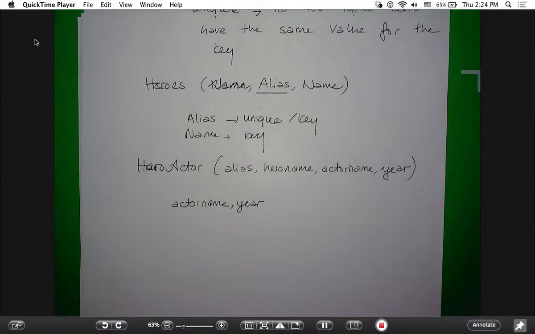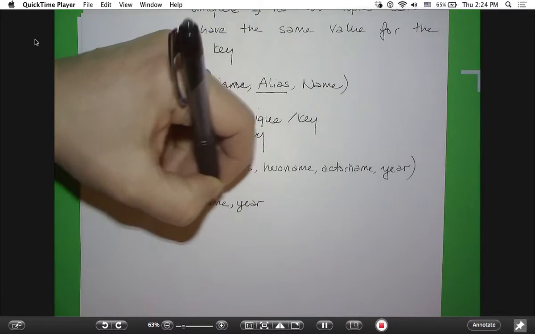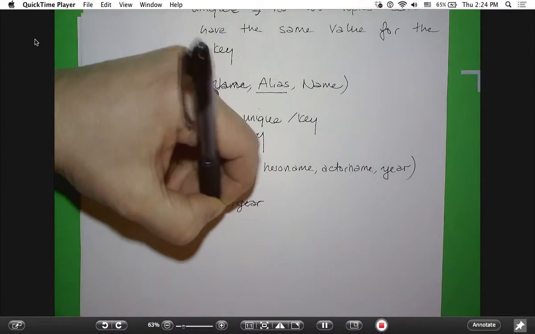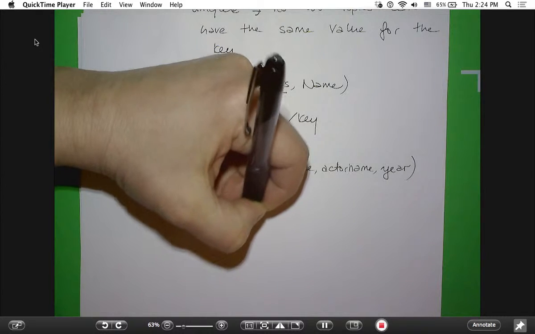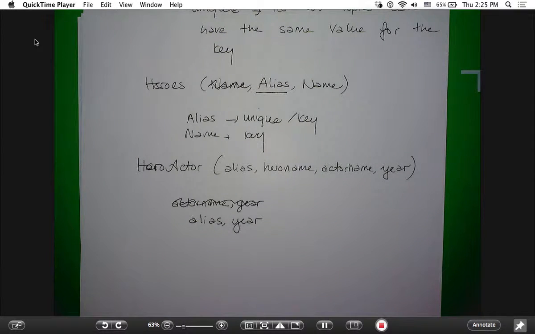Hero alias and year. Okay, so we didn't like that one. That didn't work. Hero alias and year. Is the same hero in the same year played by two different actors? They don't like that actually. The franchises don't want you to do that, right? Well, they don't like it.